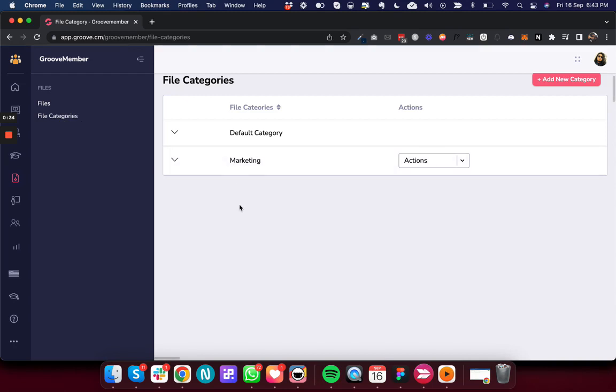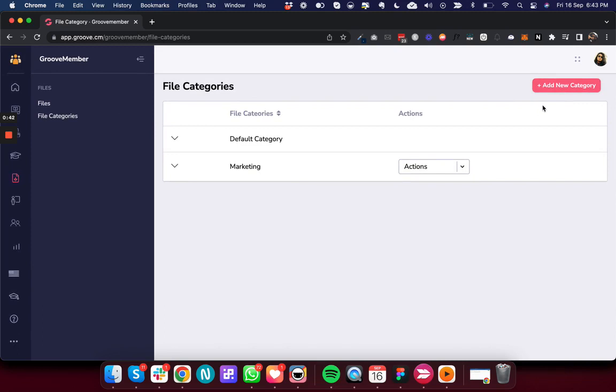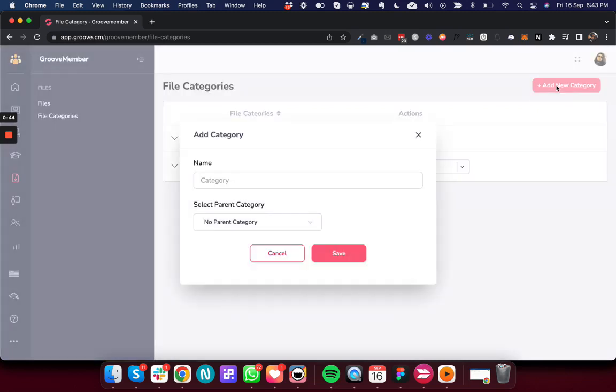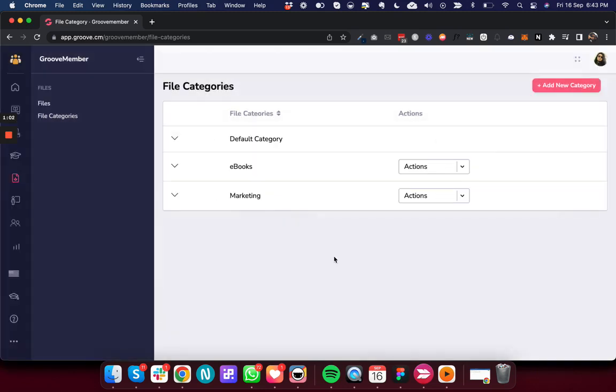And this is pretty much similar to the Groove video category. When you upload Groove video, you can create a category. It's exactly the same. So you come here to the screen and then click on add new category, and then you can give a name to your category. Let's say my category is ebooks. Okay, and then you can assign it to a parent category, or you can create a separate brand new category. Okay, so my ebooks category is created.